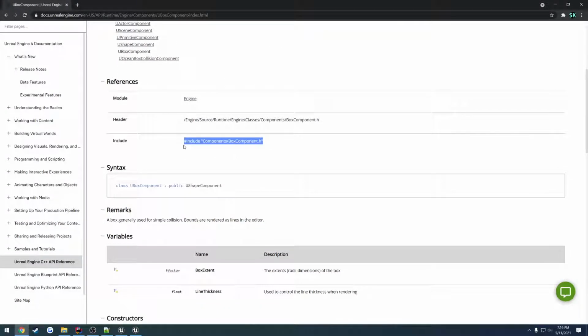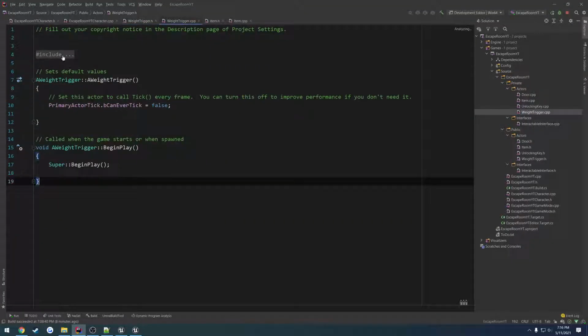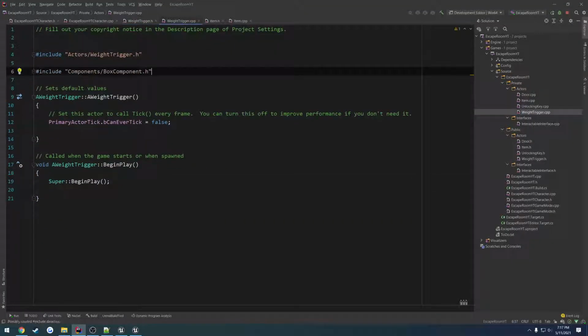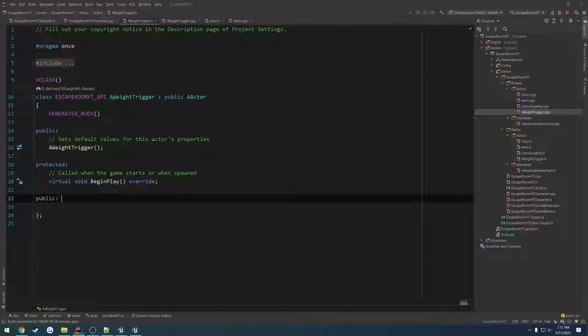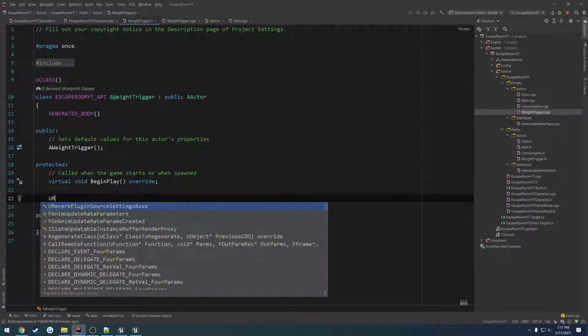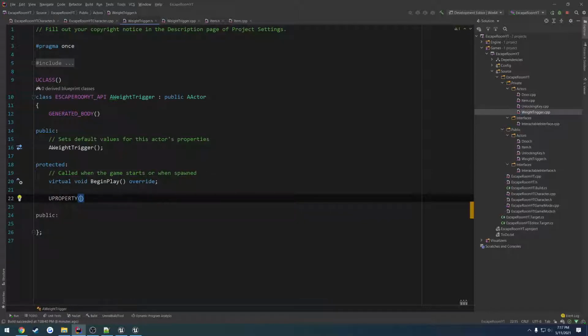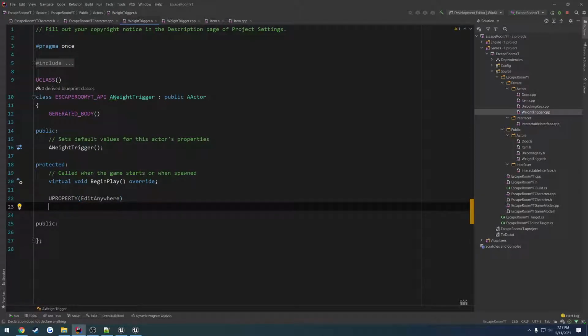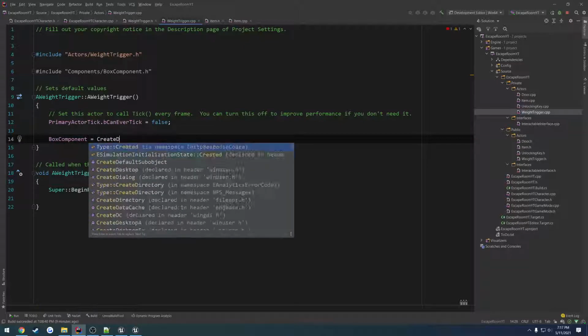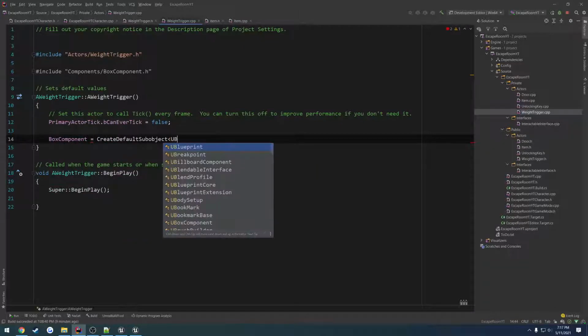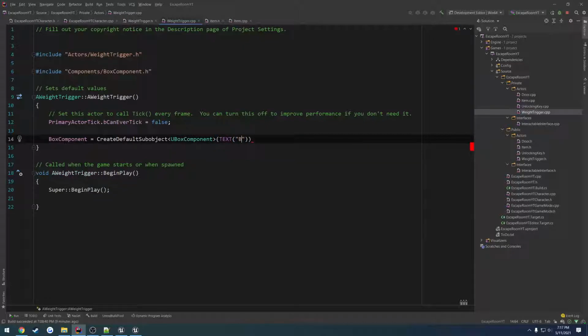Let's copy the include because we're going to need it, and paste it in the .cpp. And we want to create the component, so it's just UBoxComponent. It's going to be a UPROPERTY, EditAnywhere, class UBoxComponent, and name it BoxComponent. Now we're going to do BoxComponent equals CreateDefaultSubobject UBoxComponent, text BoxComponent.